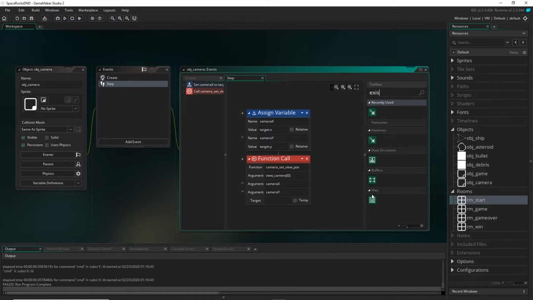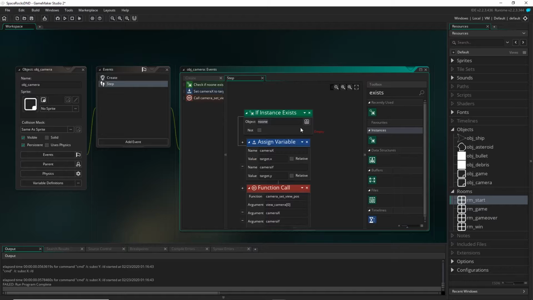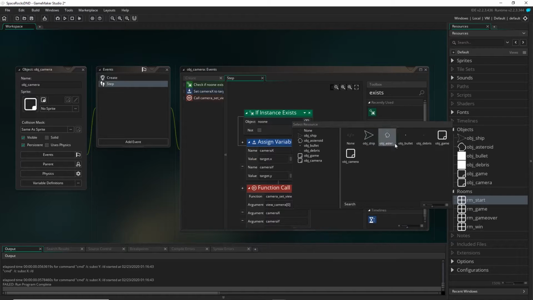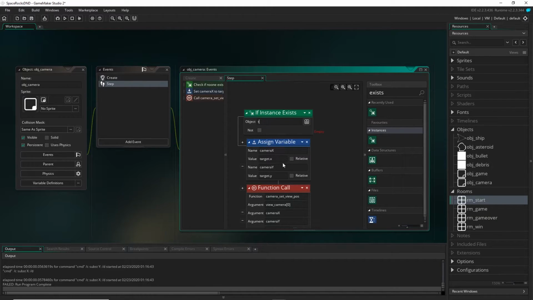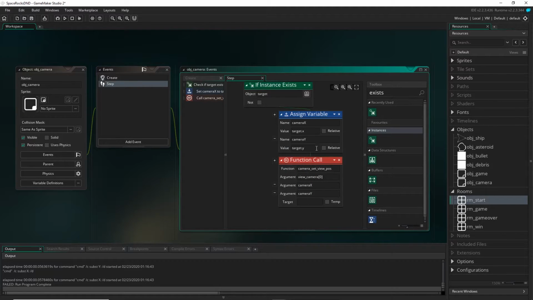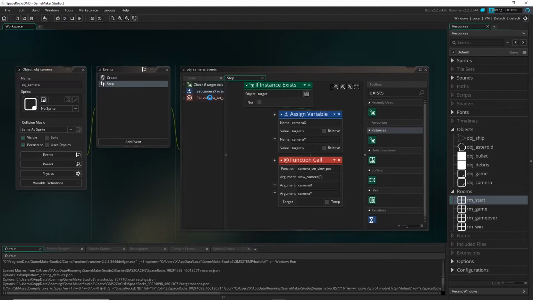So if we type in exists, we're going to get an action block called if instance exists. Let's drag that in. And we don't actually want to set it to any of these because, again, we want to do this in a general way. If target is not equal to obj ship at the moment, if it's equal to something else, then I can't just put one of these in. So I'm just going to write target, and that will set it to whatever target is equal to. So if target exists, then we can go ahead and do all of this. Let's try that again.